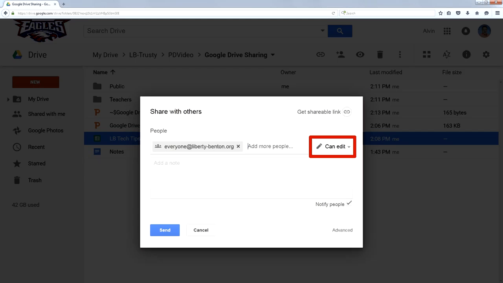By default, when you share something, it gives the recipient the ability to edit the document. Now, you might not want to do that. You might want to let them have a copy but not change your copy. So if you drop this box down, you can select Can View. That lets the recipient see it. They can even make a copy of it if they want to edit their own, but they can't change your original.